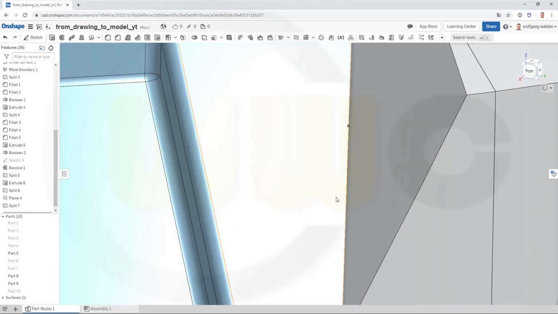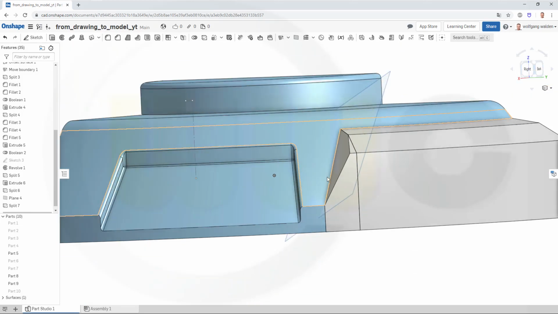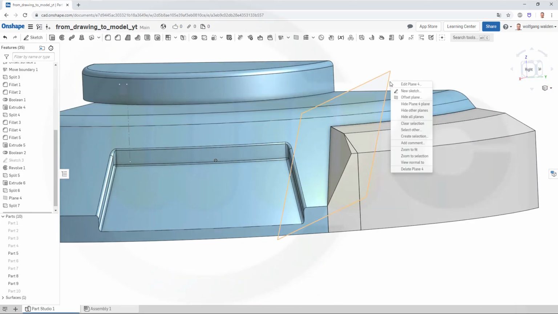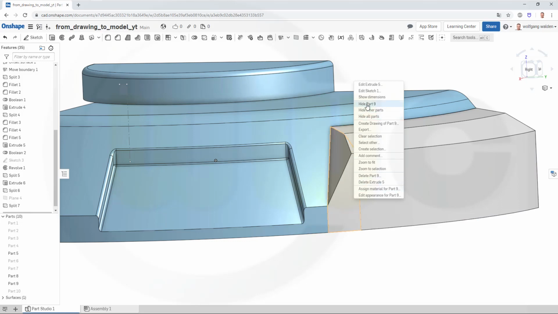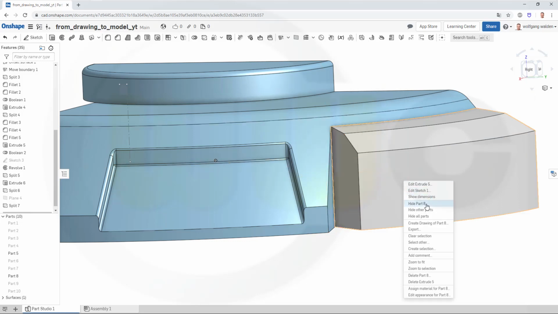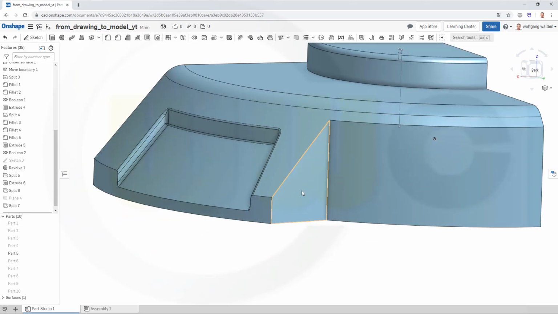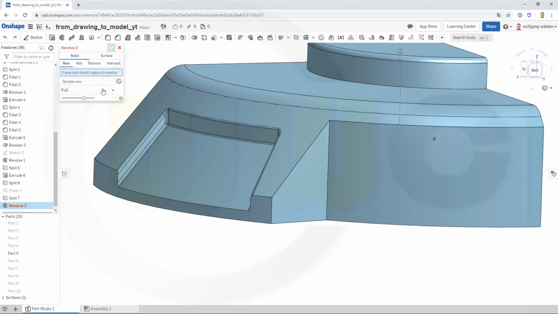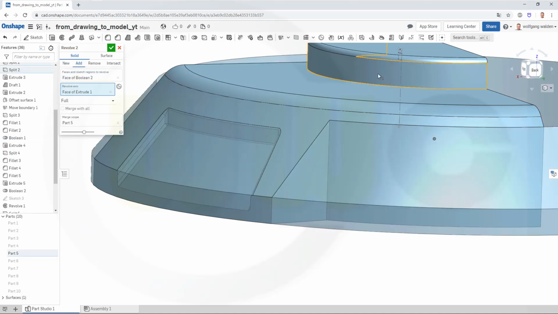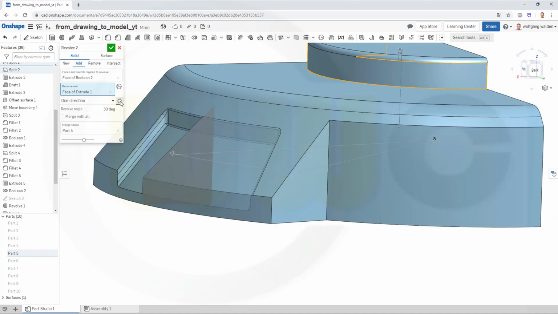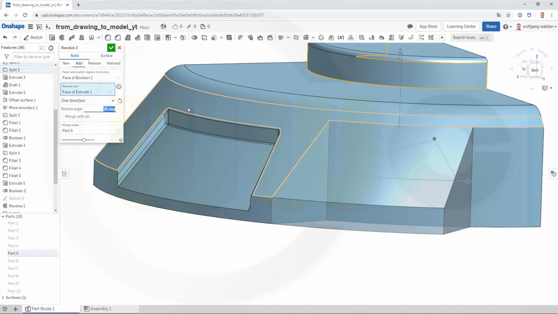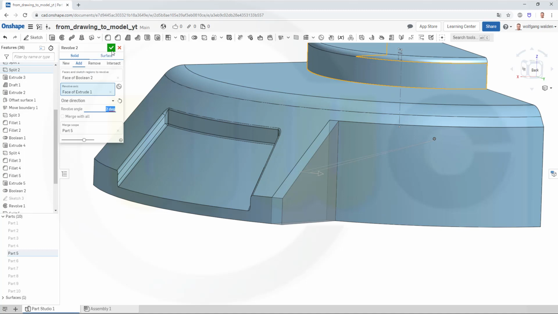Now the problem is I will get a small gap here, so in order to close that gap, again I will do it quick and dirty. So let's hide that plane and hide part 9 and hide part 8. I want to revolve that face. It's possible to go for revolve this face around that axis, not full to one direction, the other way around, and maybe 5 or 2 degrees would do, and confirm.